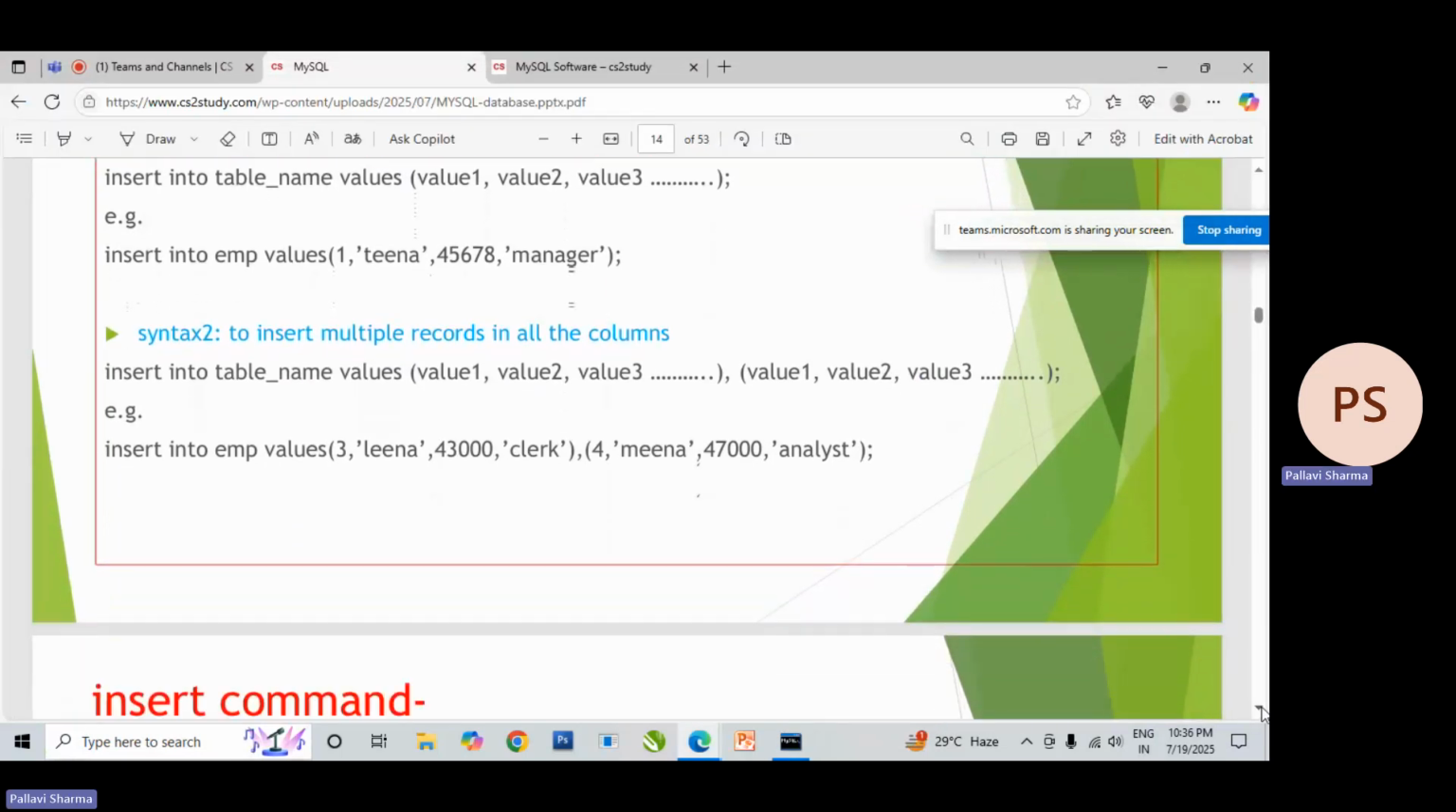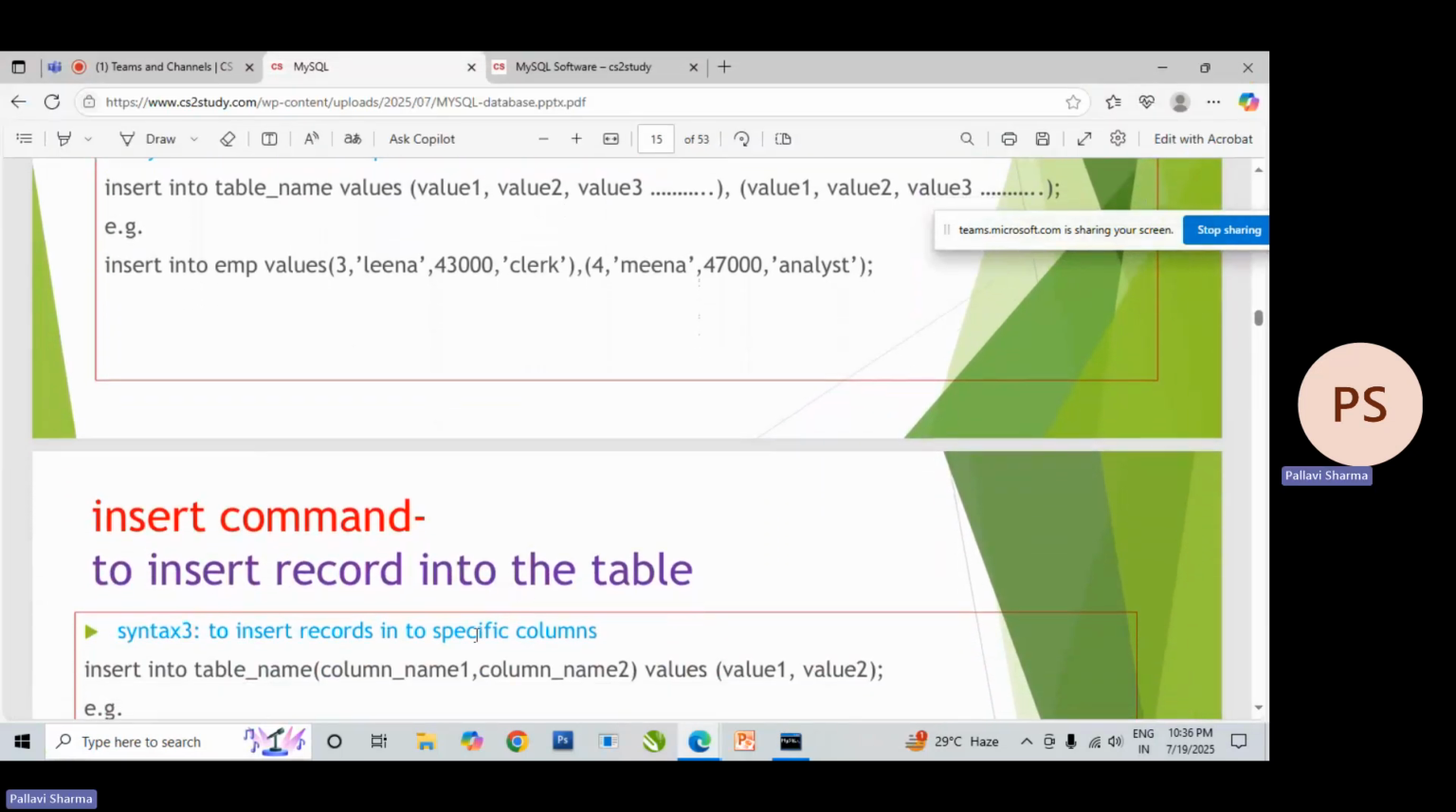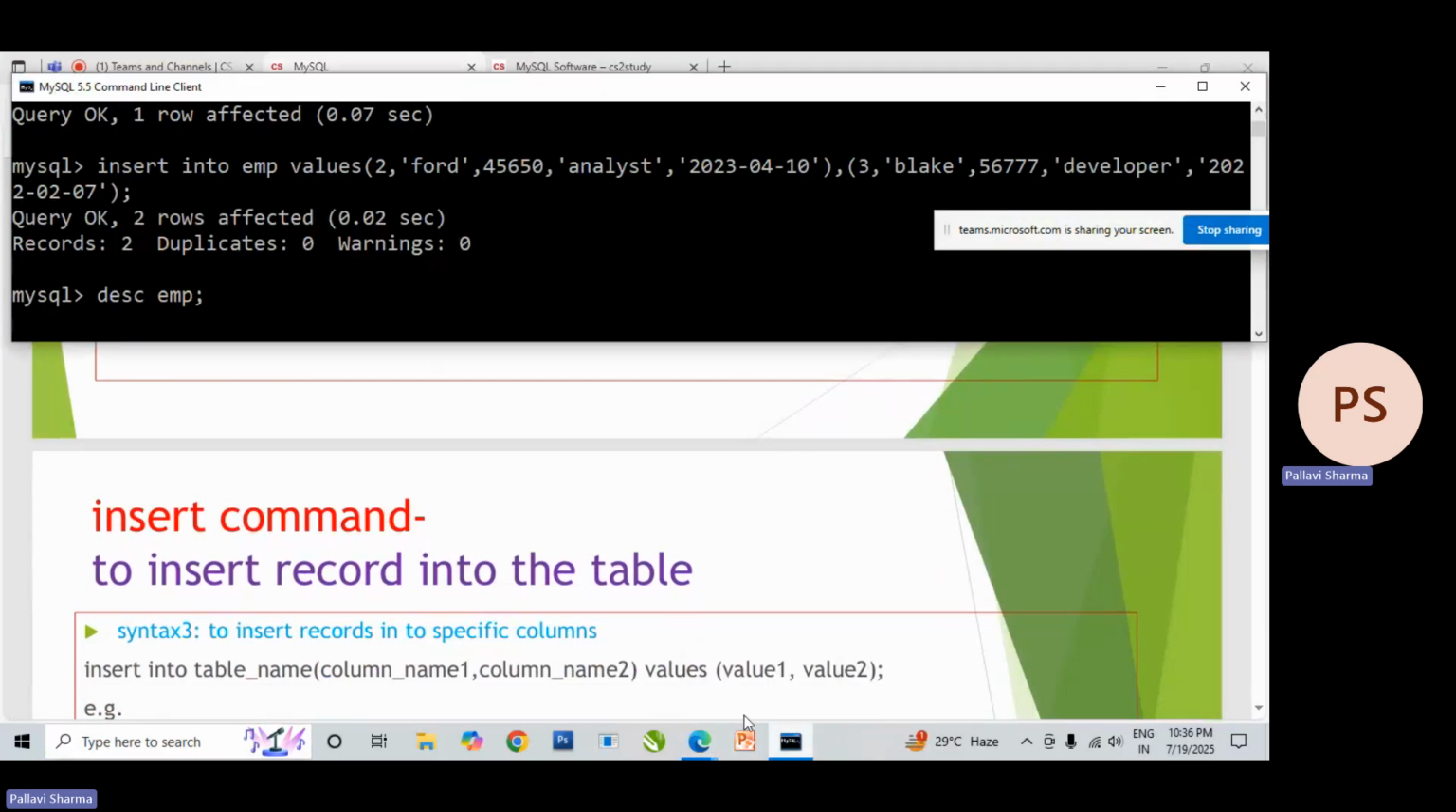Clear? Now there is one more command that we have to insert the records into the specific columns. So you just have to enter the values into the specific columns. Insert into table name, and then you have to specify the column names where you want to enter the information. Suppose I just want to enter employee number, then employee name, and then I'm just putting designation, but only in these three columns I just want to enter, and then specify the values. I'm just going according to the syntax, nothing else.